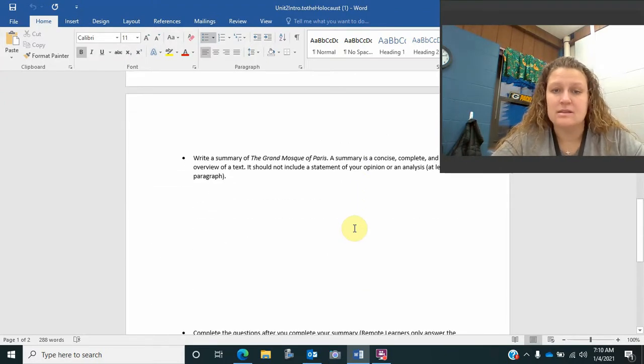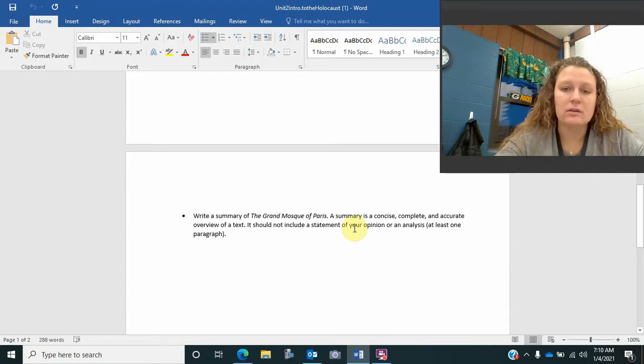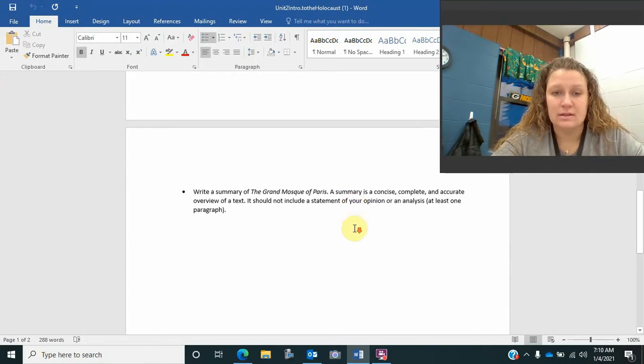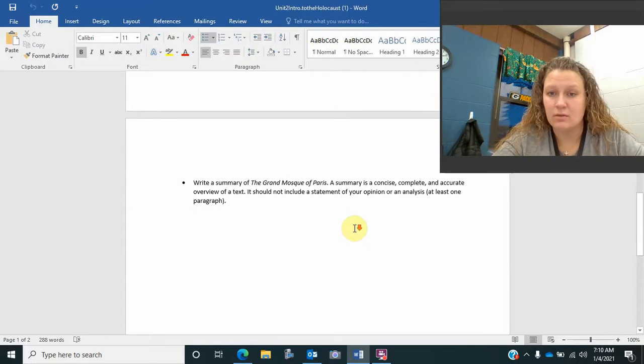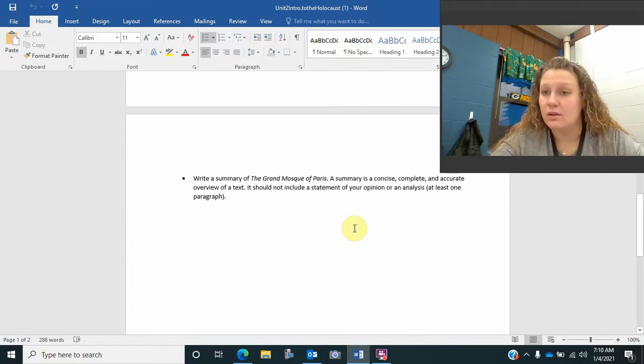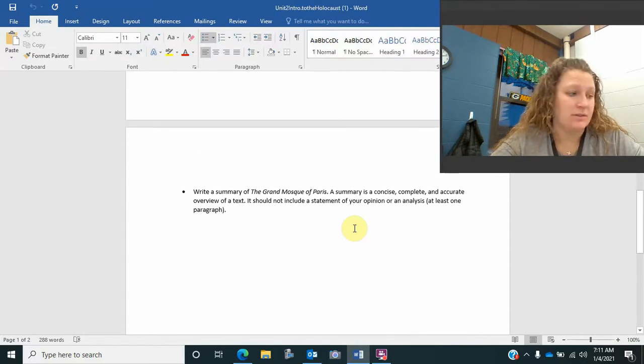The next thing, it says summarize the story. So it says, a summary is a concise, complete, and accurate overview of the text. It should not include a statement of your opinion or an analysis. At least one paragraph. Okay, so one paragraph is at least 5 sentences. Make sure you hit on all of the important details so that pretty much if I didn't read that story, I could read your paragraph and know exactly what I needed to know.